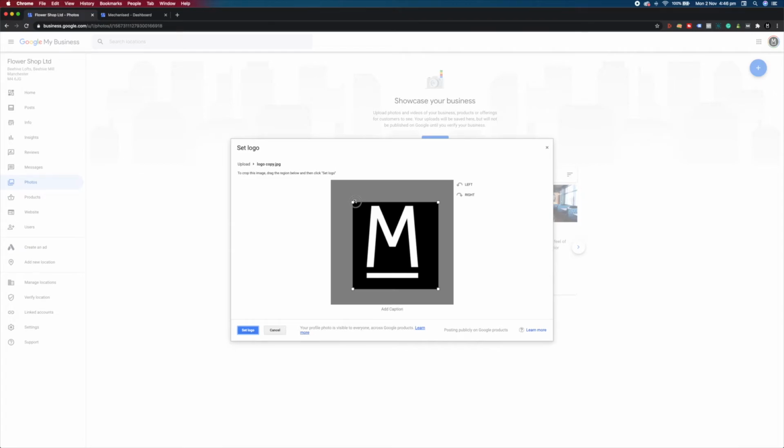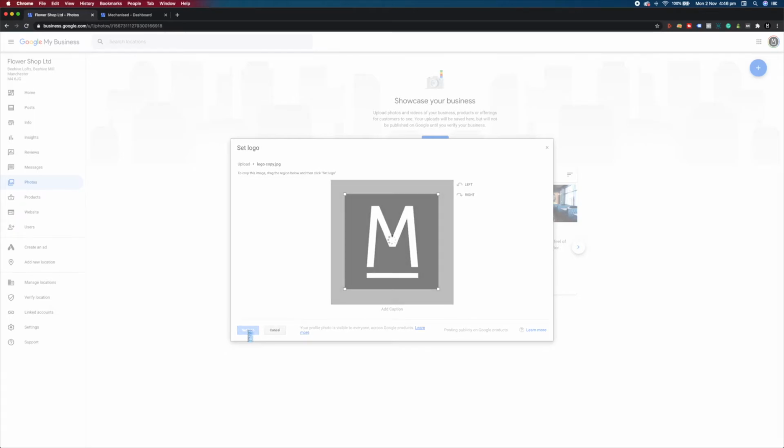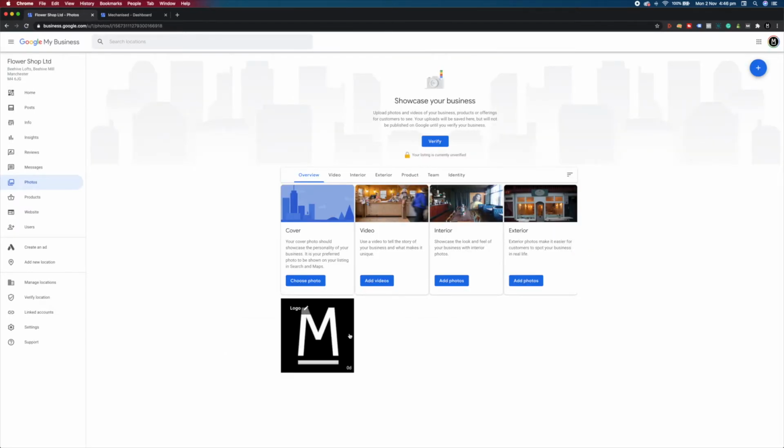Once that's uploaded, you can play around with that if you want. Once you're happy, just say set logo. So that's your logo done. And then, like I said, you want to add at least 3 images to each one if you can, just to complete your profile a bit more.